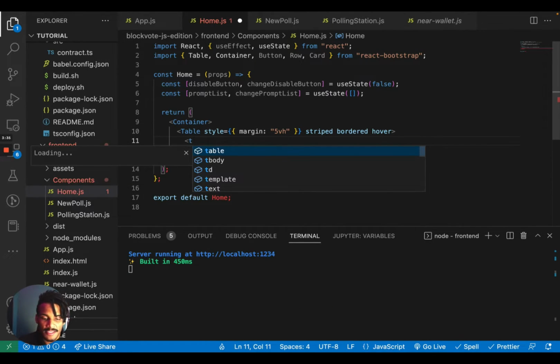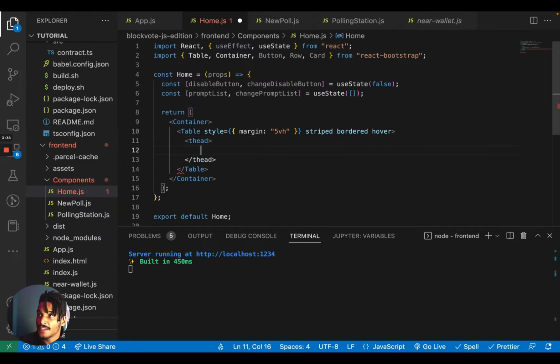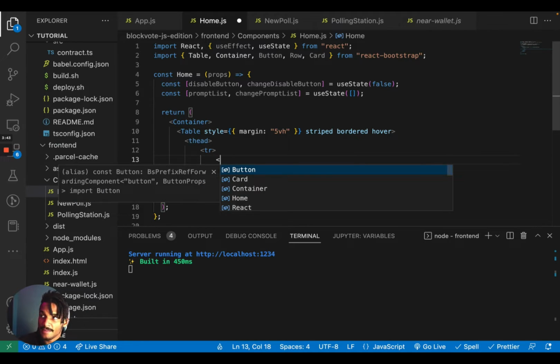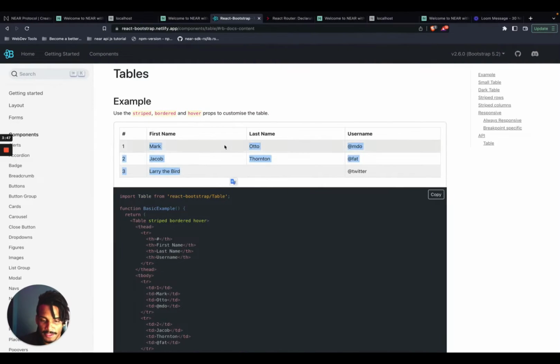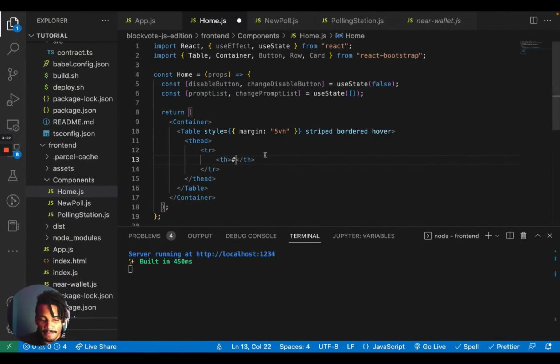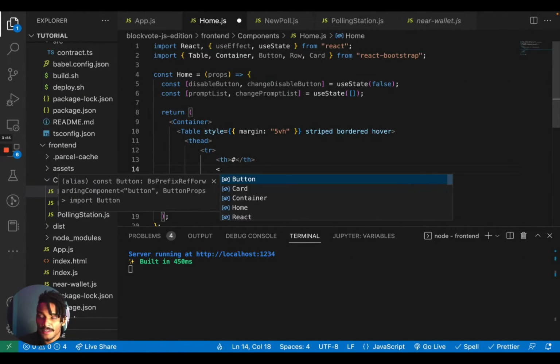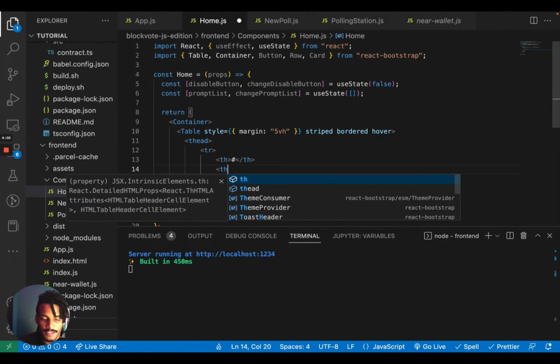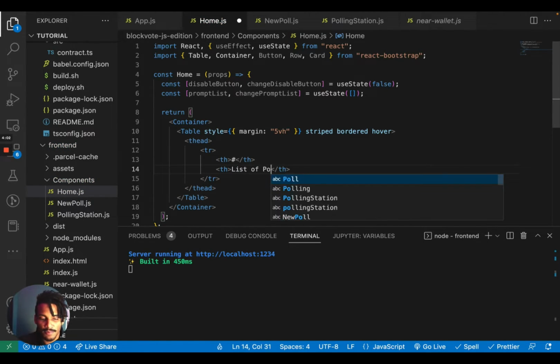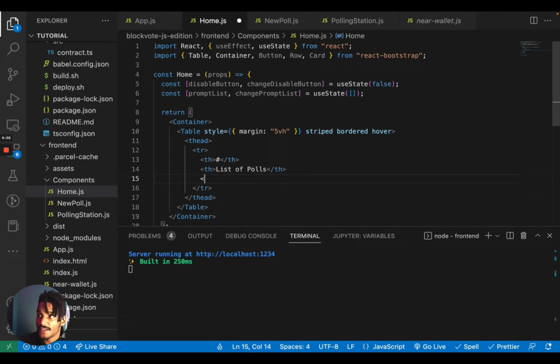After that, type in thead. This will be where our headers are contained. Inside of thead, type in tr. That's going to be the first row for our headers. Inside of that, type in th. That's going to be our very first header. So we're going to have a hashtag, similar to what we do here. The hashtag just denotes all the numbers below it. Next header will be the list of polls. So type in th, and then list of polls. And then after that, type in th, and then poll.